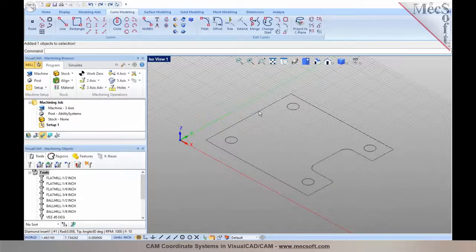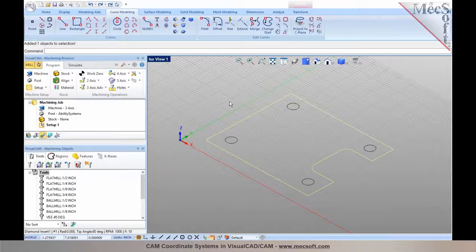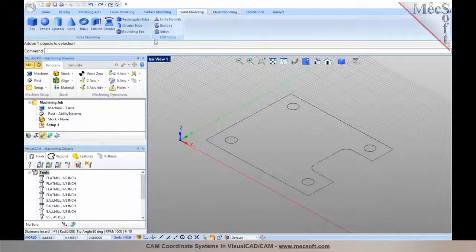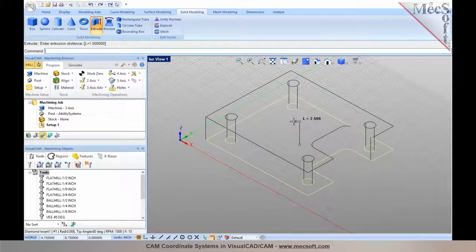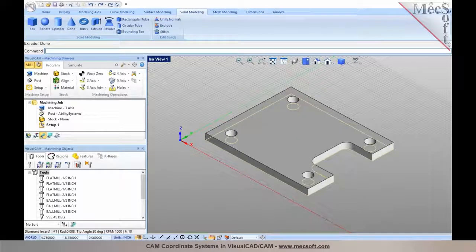I can also turn this into a solid model by extruding it using the tools available in the solid or mesh modeling tab. I'm going to use the extrude command, select the geometries for extruding, and turn this into a solid model. So we could either work with solids or surfaces, or even just 2D drawings if you're going to be programming 2 or 2.5 axis operations. You can refer to some of our past webinars on 2 and 3 axis machining.